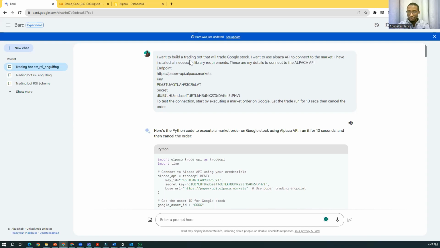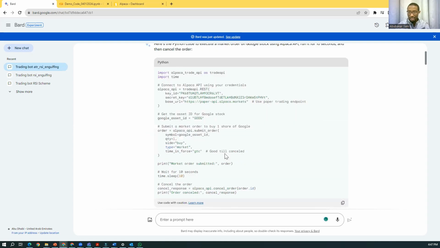I told it, I want to build a trading bot that will trade Google stock. I want to use the Alpaca API and connect to the market. I have installed all necessary library requirements. These are my details to connect to the Alpaca API. I provided my details to the endpoint, the key, the secret, and I told it to test the connection, starting by executing a market order on Google. Let the trade run for 10 seconds, then cancel the order. I did this and it gave me this code.